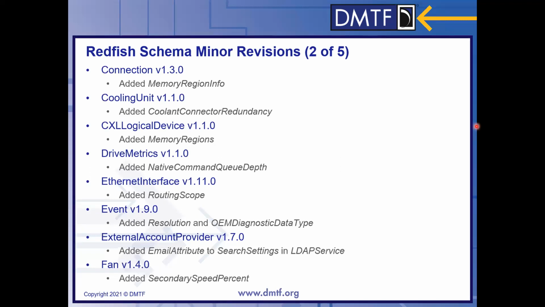The memory regions, again, support for that for CXL. Little minor things like native command queue depth in DriveMetrics and routing scope in Ethernet. As I already mentioned, there's the email attribute in external account provider for LDAP. Resolution is a text added to event. This is the same that was done in log service previously. So trying to provide guidance to end users as to, hey, this is an event, this indicates some issue or problem, and here is some recommendation coming from the service to say what you can do to resolve that.